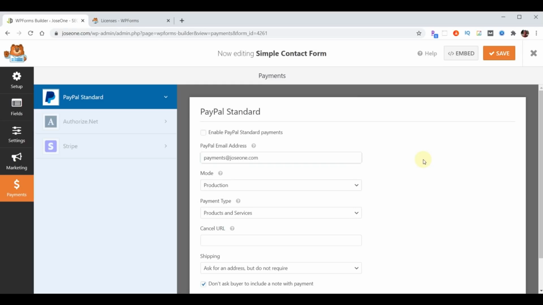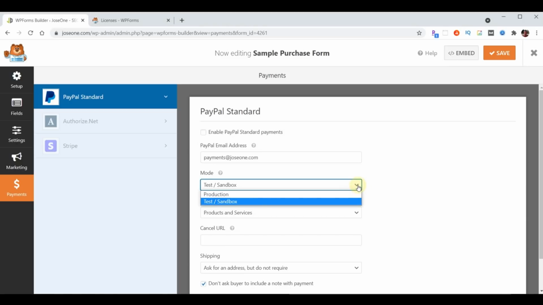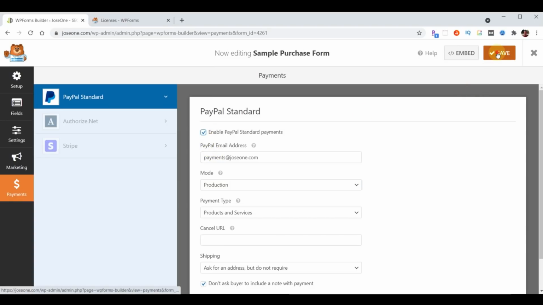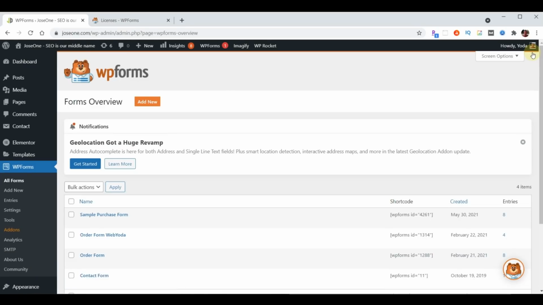And one of the neat things that you can do is under mode, it says production. That means that once you save this and you started it, it's actually live and functioning. But what you can do is you can choose sandbox mode for testing the form out. So for our purposes, I'm not going to leave it in test mode. So I'll go ahead and change that back to production. And then the last thing you need to do to take your form live is to turn on this checkbox right here to enable PayPal. Then we can hit save. We can exit. And now we're ready to add this to a page.